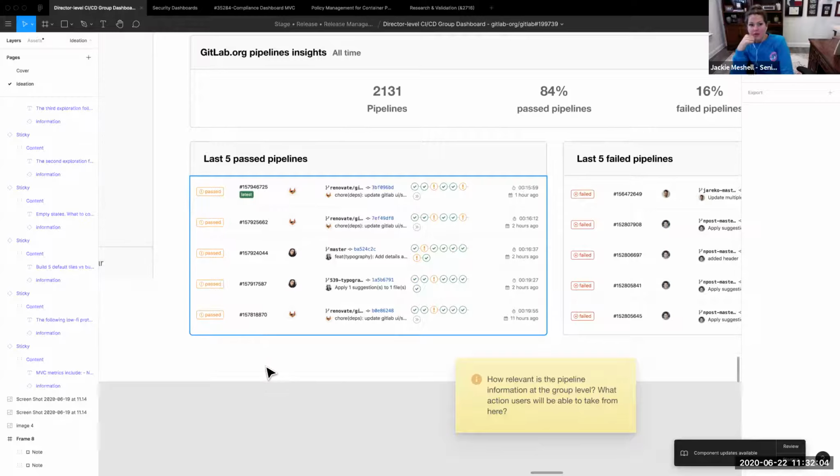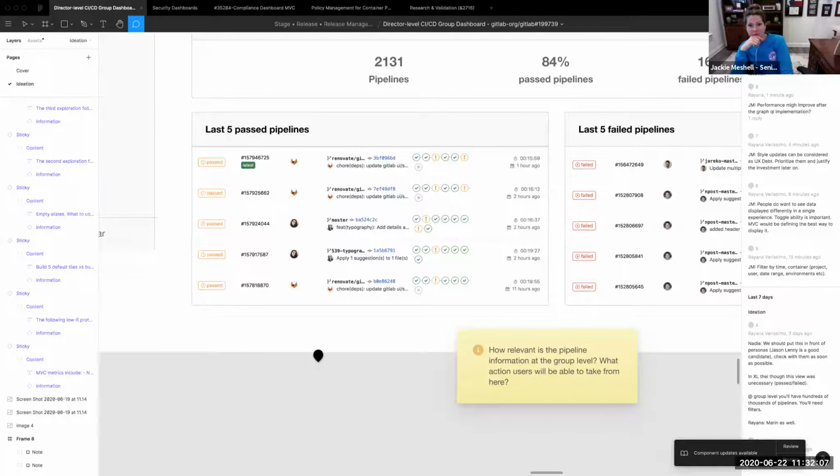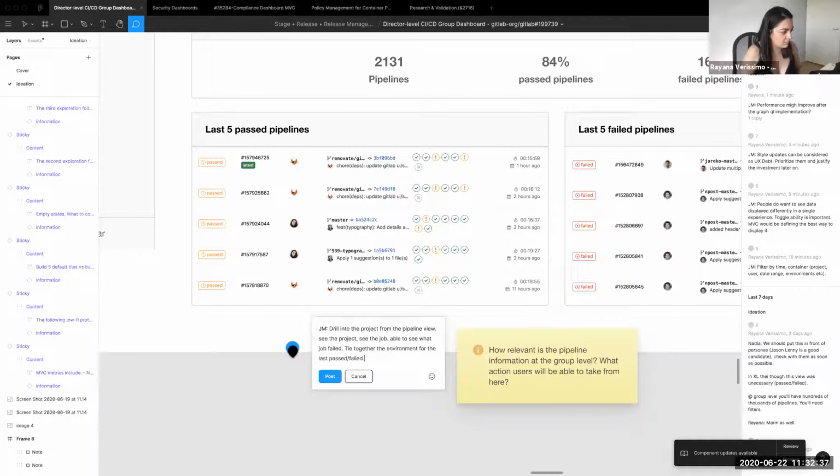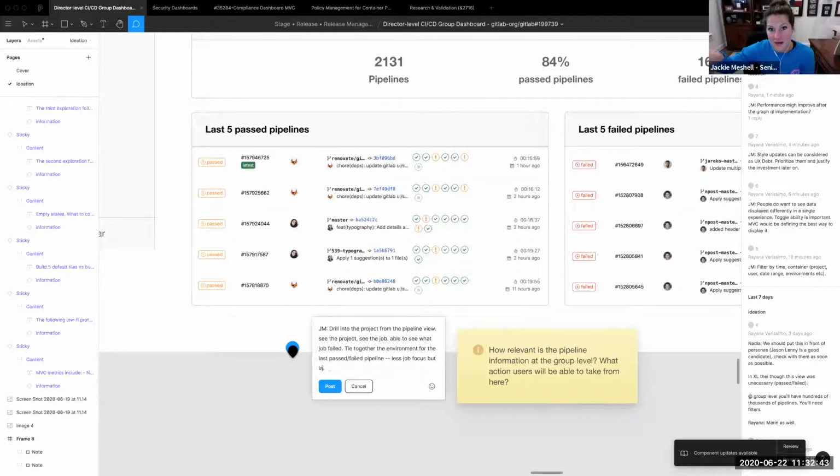Yeah, so from the pipeline view, people typically want to drill into the project from that view. So we'll want an easy way to see the project and click into it and take it to that job. People want to be able to see where these pipelines have failed. So more on the failed pipeline side, which job did they fail at? We might want to tie together the environment for last passed and failed pipeline, like what environment is it deploying to? Because that would make it less job focused and more about launching them into the dashboard view for environments, which is a great cross-linking opportunity for us.